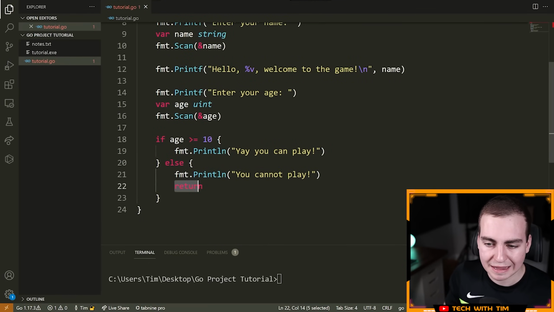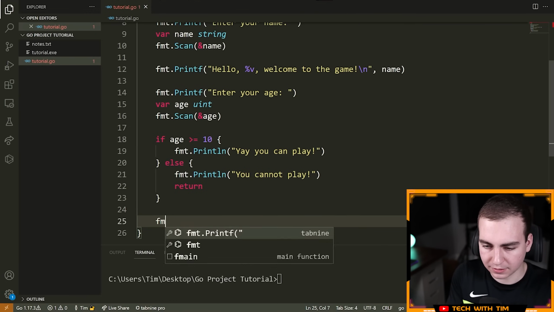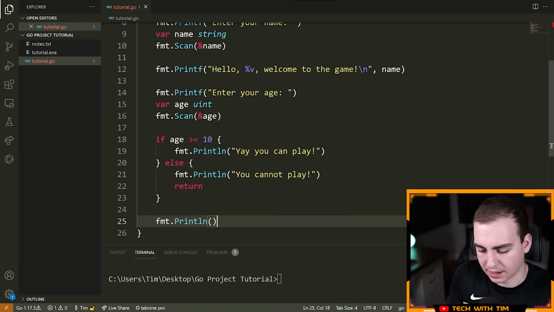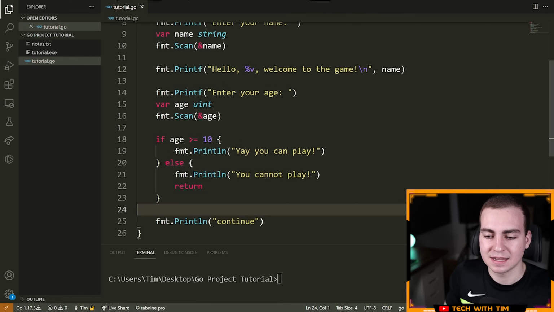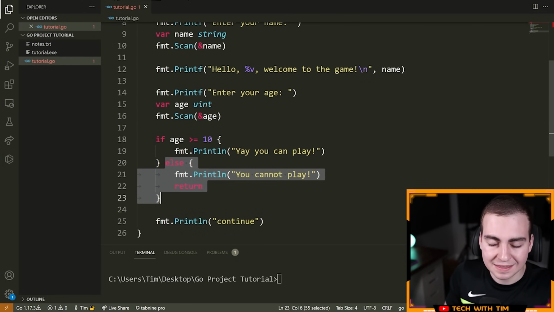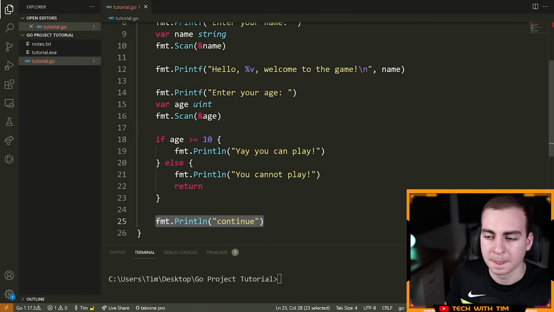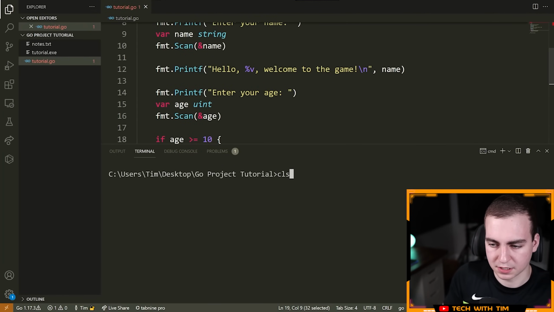And as soon as we hit a return keyword, we exit the function, which means that if I put a line like here, like fmt.Println("continue"), we're not going to get to this continue line if a return statement is occurring before. So if we hit this return statement, which means we were in the else statement, then we won't print this out. But if we don't hit the return, so if we were old enough to play, then we'll continue. Hopefully that makes sense, but let me run this and show you an example.